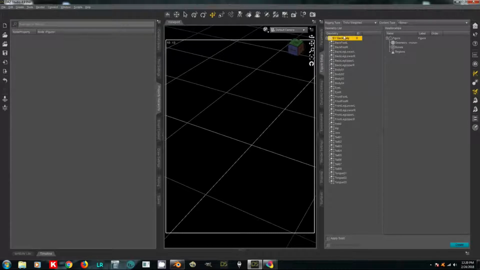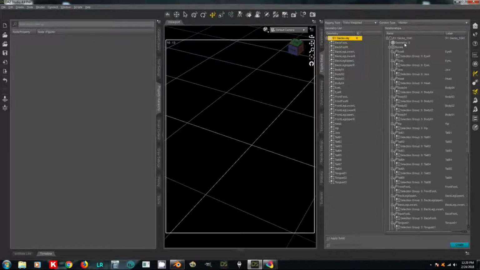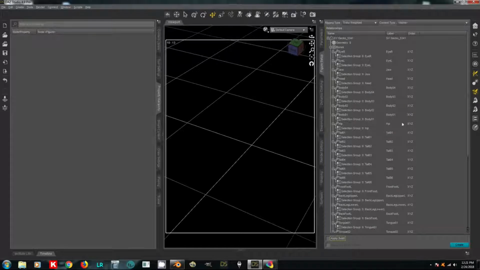So I've got that, and I'm going to left-click on this and hold it down, and then drag it over here to the right side panel, and it creates this hierarchy. Then I'm going to click on this little button here to hide the geometry because we don't need that at the moment.